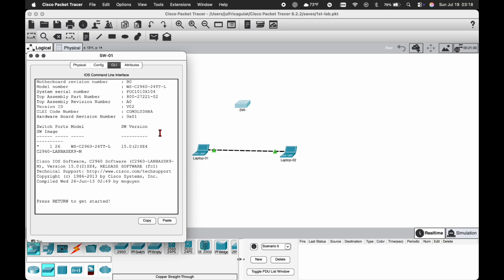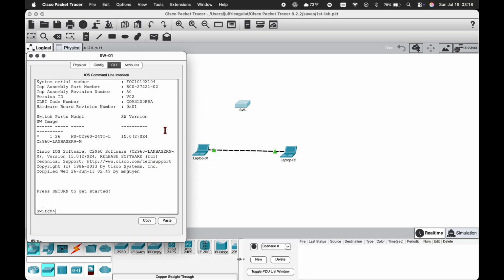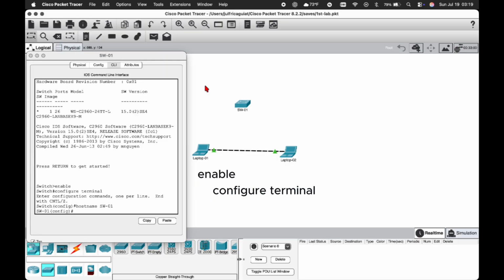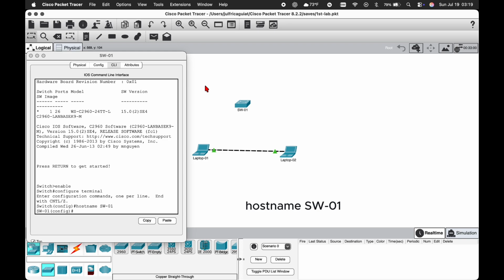Now let's also change the switch's host name. Click the CLI tab. When prompted, press Enter. At the prompt, type enable and press Enter. Next, type configure terminal and press Enter. Finally, type hostname SW-01 and press Enter. Notice that the command prompt now displays SW-01 instead of the default hostname. The display name helps organize the topology visually, while the hostname identifies the device from the command line. In a real network, it's common practice for both names to match.